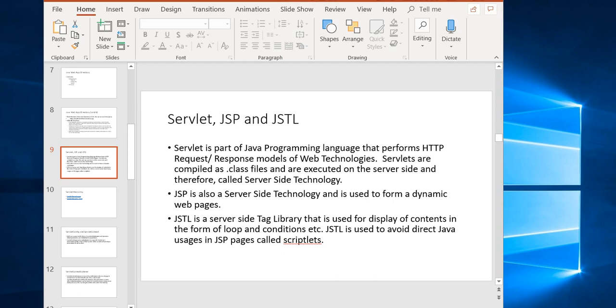So that's all about this tutorial. We are going to talk about servlets, JSPs and JSTLs individually in later tutorials.